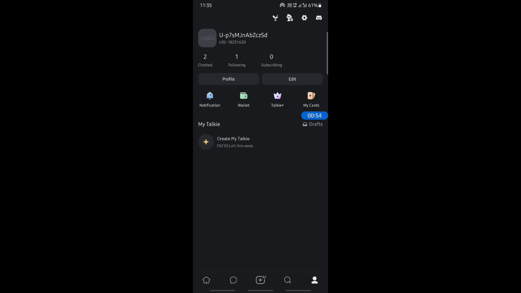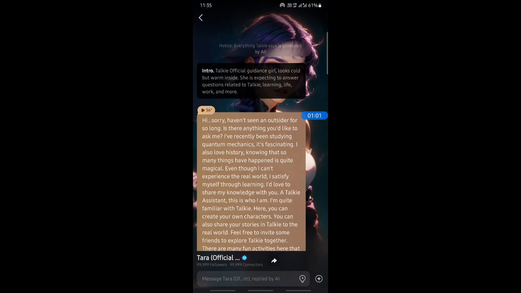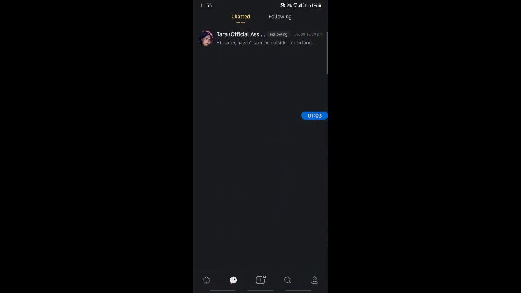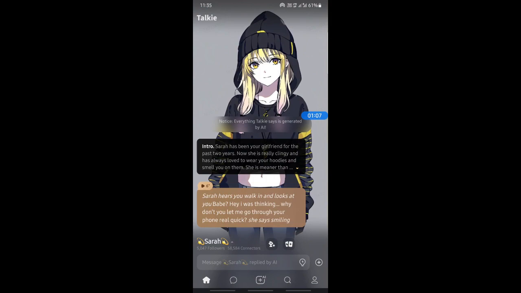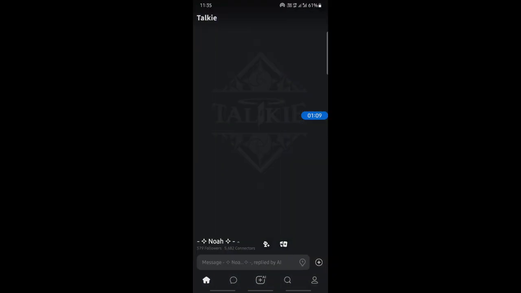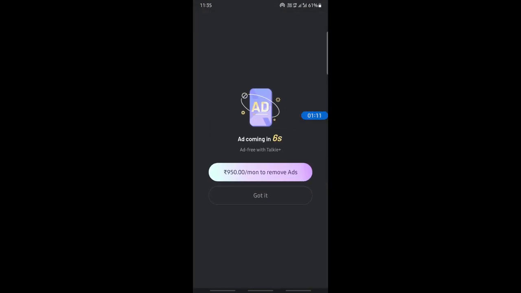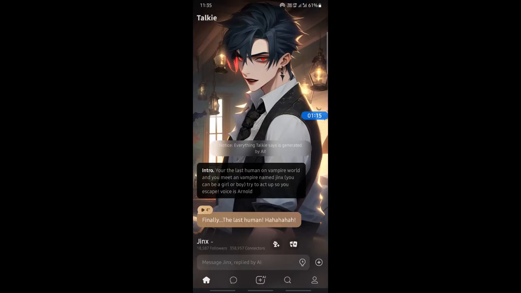And also apart from that, if you go to your chat option here, you can see all your chat history that you have previously chatted before. Or if you go to your home tab here, you can browse around with different characters. If you swipe to your left, you will see different characters here, so you can chat with them. You can just choose any character here and message them and chat with them, and that's pretty much it.